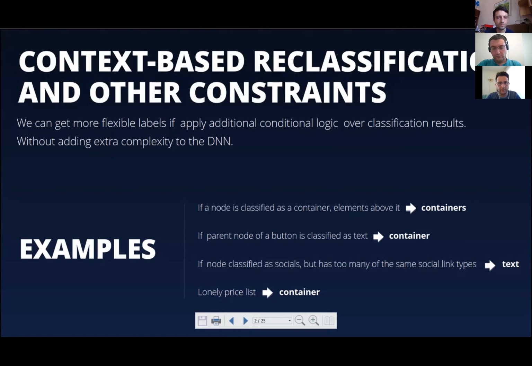We call it reclassification, which is a set of rule-based algorithms which take into account how other elements were classified inside that web tree. For example, if a node is classified as a container, all the elements above it we also classify as containers. This helps us to get a correct result. That is, we have containers above and meaningful widgets or other types below.